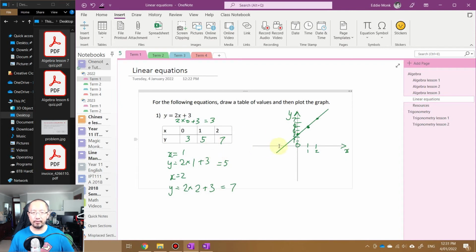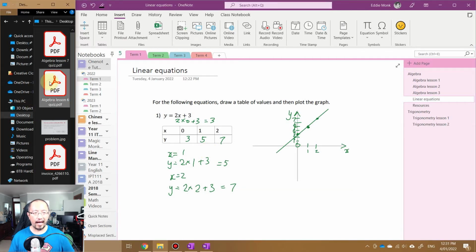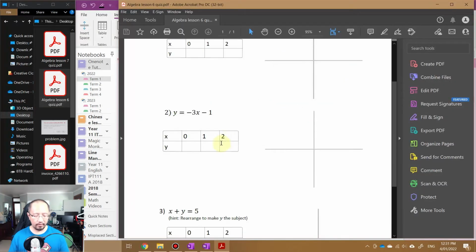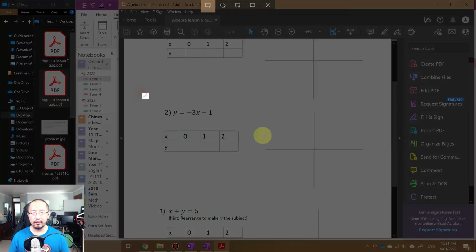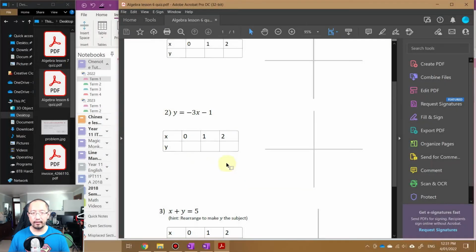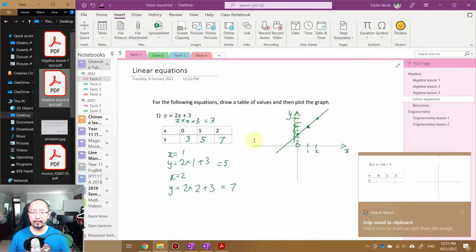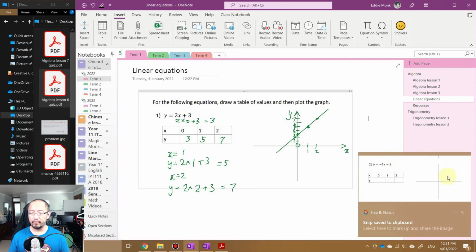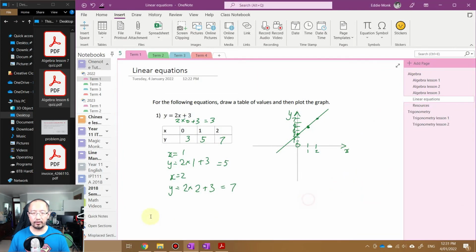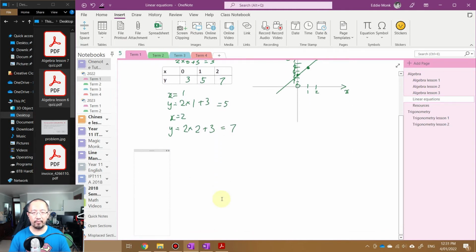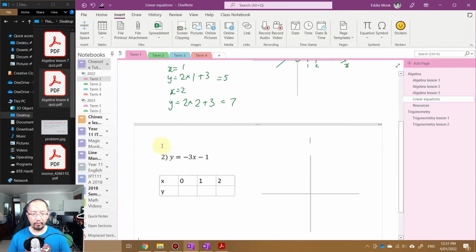Okay, so back to using just screen clippings. Let's go back to my PDF. Let's say I want to screen snip this question. So I'm going to scroll down a bit. You can scroll down by pressing enter. Scroll down a bit. Paste the information here.